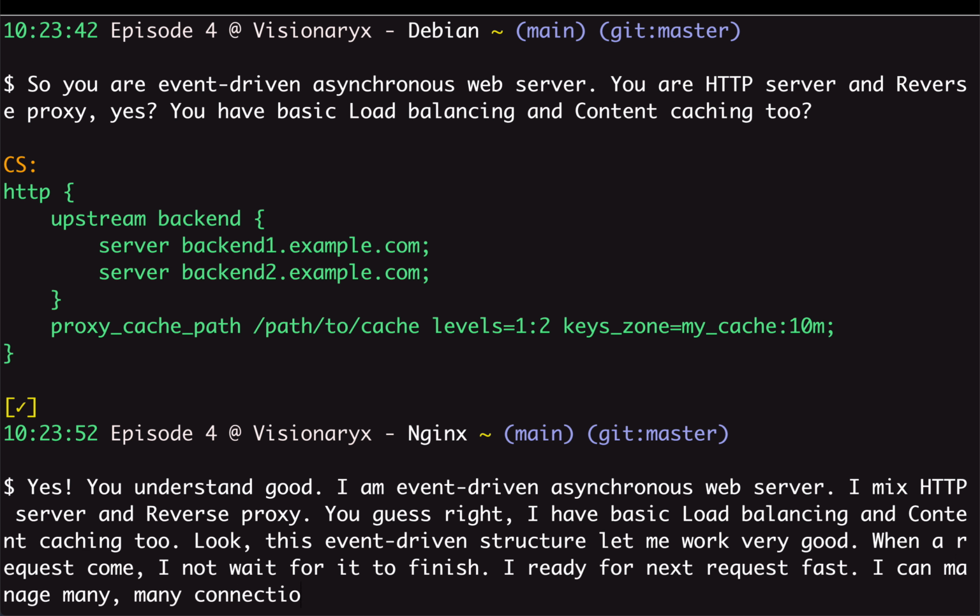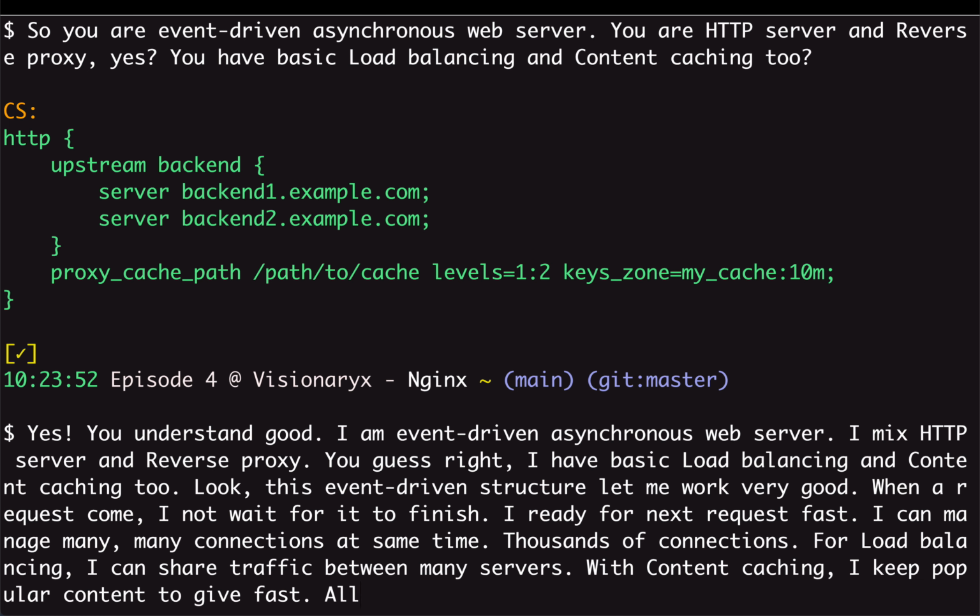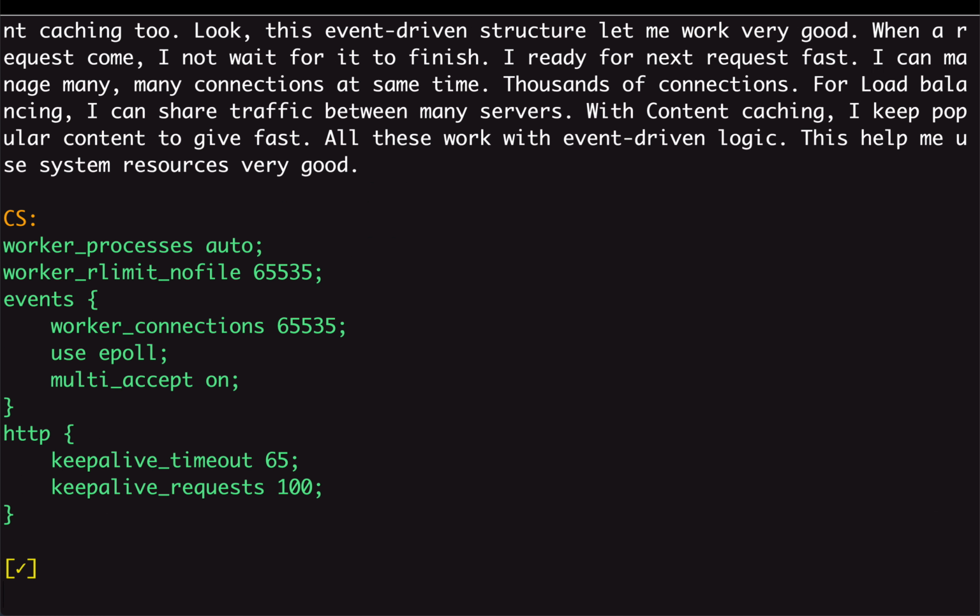Look, this event-driven structure lets me work very well. When a request comes, I don't wait for it to finish. I'm ready for the next request fast. I can manage many connections at the same time. Thousands of connections. For load balancing, I can share traffic between many servers. With content caching, I keep popular content to serve fast. All of this works with event-driven logic. This helps me use system resources very well.